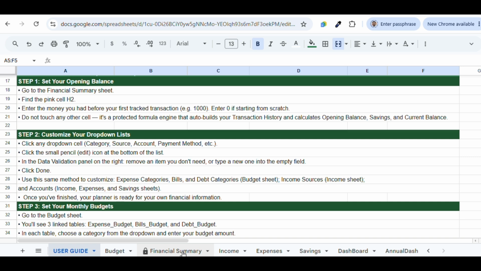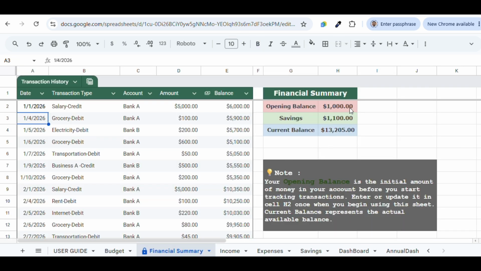Step 1, set your opening balance. First, open the financial summary sheet. This sheet automatically logs activity from your income and expenses tabs to calculate every credit, debit, and running balance row by row. The only cell you need to edit is the opening balance cell, located in H2. Enter the amount of money you currently have before you begin tracking.